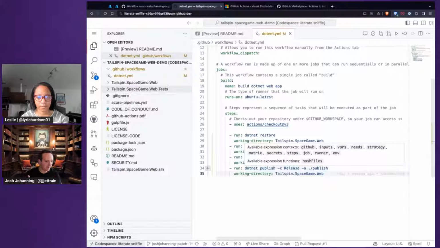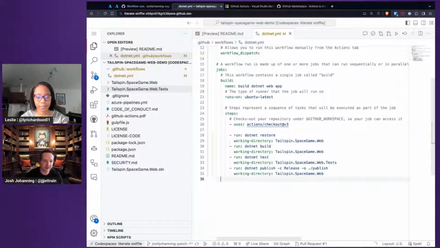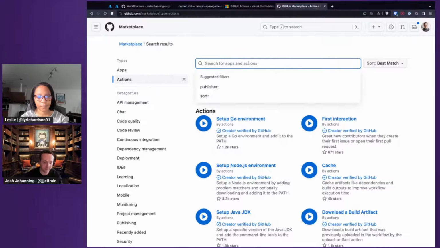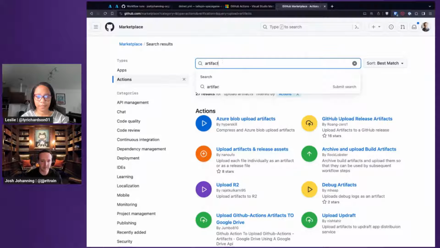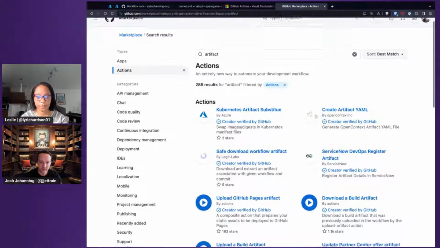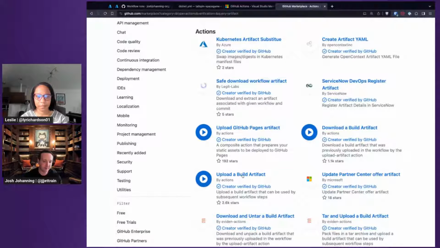So that's great, but because this is running in a GitHub hosted runner, like a cloud hosted runner essentially, or even if it's running self-hosted, I want to get those build artifacts and publish them to the workflow so that I can, one, review them, and two, later deploy this to an environment. So let's add in, if we go back to the GitHub Actions marketplace, there is an upload artifact action from GitHub. I think it's artifact, not artifacts. Yep, upload build artifact.